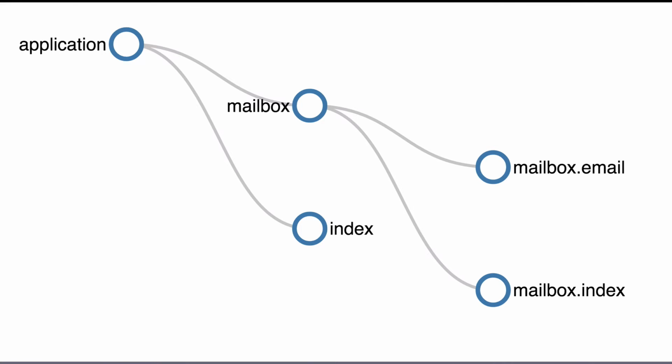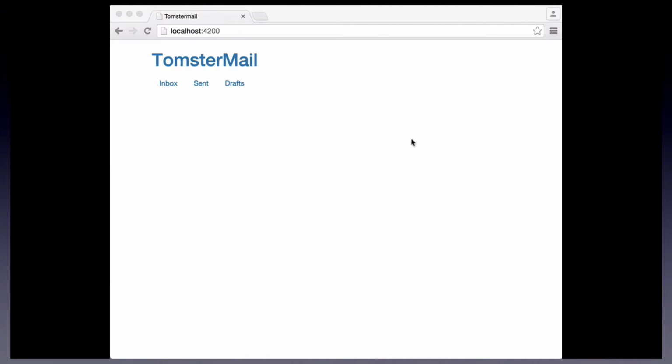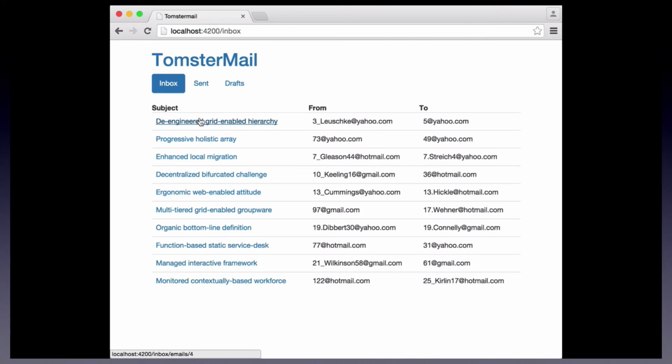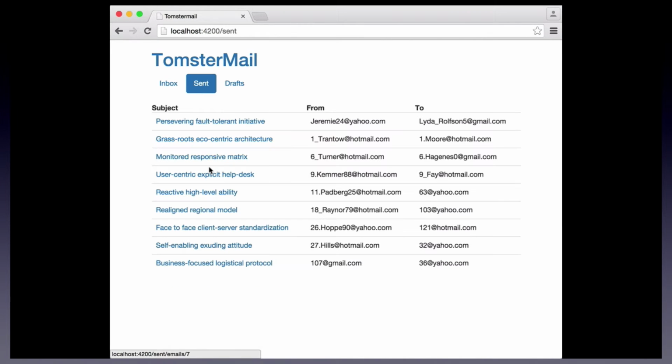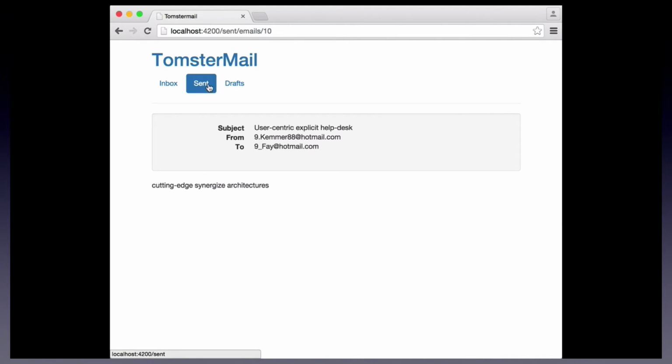And now you can see our route graph is starting to get slightly more complex. There's a lot more structure there just from moving one route inside the other. And this is what it looks like now. You'll notice that when you go into an email, even though it's on a separate page, the mailbox route is highlighted as active still.